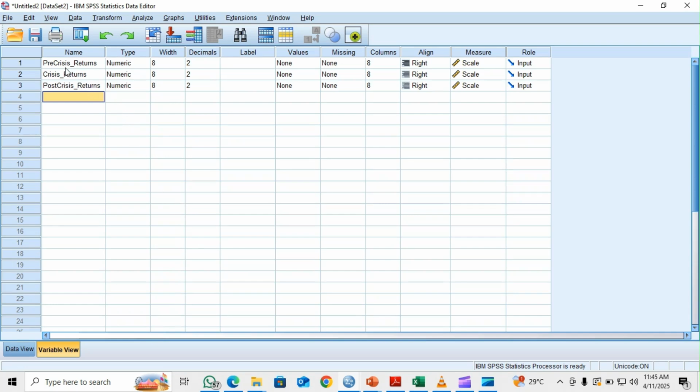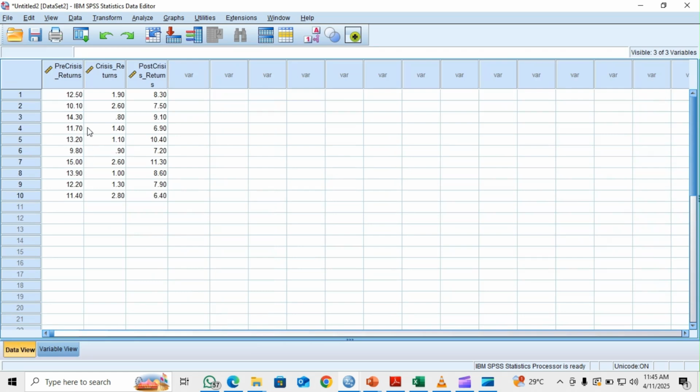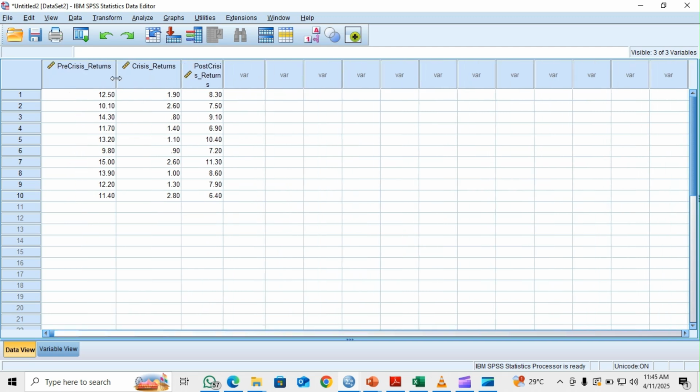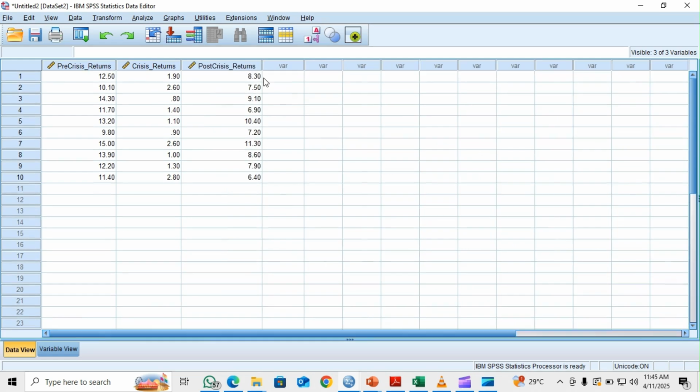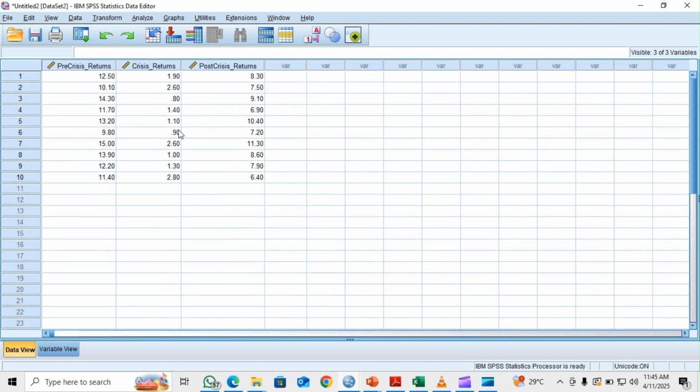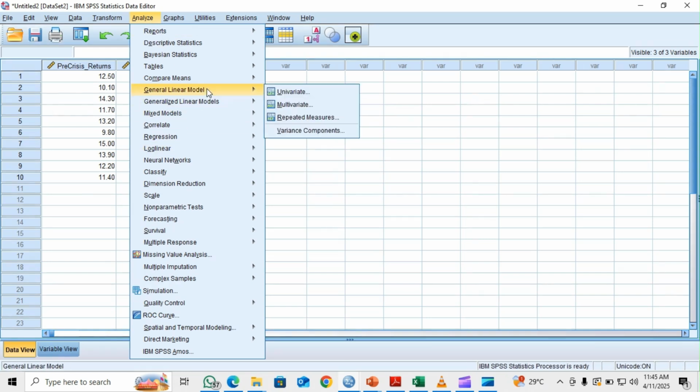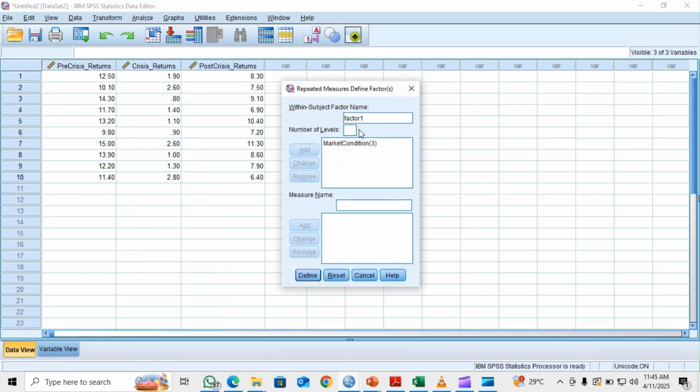We have the returns for pre-crisis, the returns for the crisis, and the returns for post-crisis. We're going to have these three variables measured as scale, and in our data view, this is the data for each of the market conditions: the pre-crisis returns, crisis returns, and post-crisis returns. To perform one-way repeated measures ANOVA, I will go to Analyze, General Linear Model, Repeated Measures.